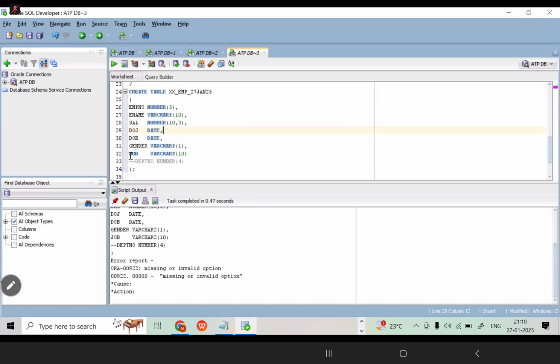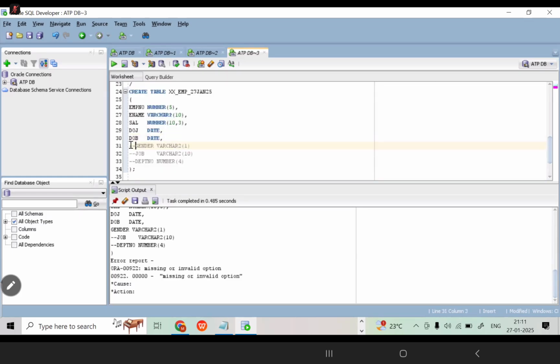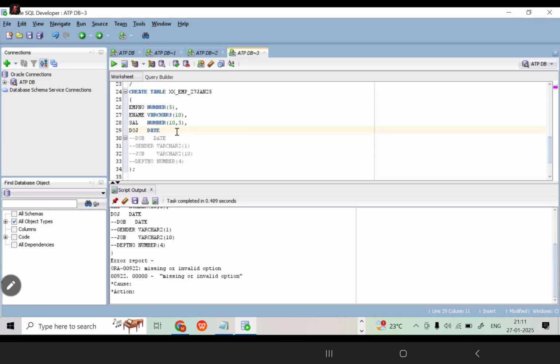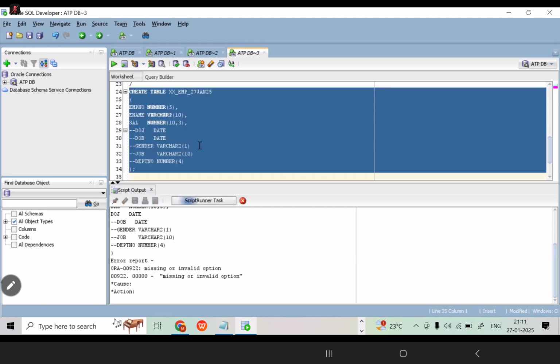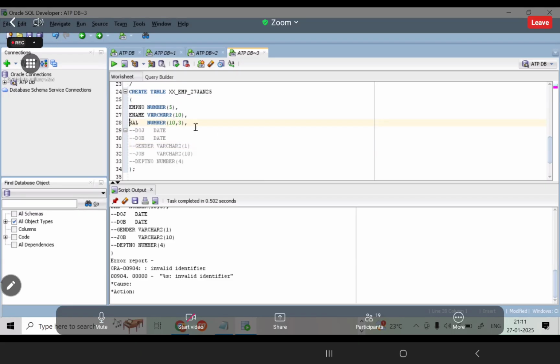Again, it throws the error. Just remove this. Just remove the comma here. Now run the query. Again, it throws the error. Still, it throws the error. Just run the query. Sorry, sir, the flower bracket is there. Flower bracket, yes. The starting flower bracket. Yeah. Now run the query. Still, it throws the error. You need to remove the comma for the last column. Okay.